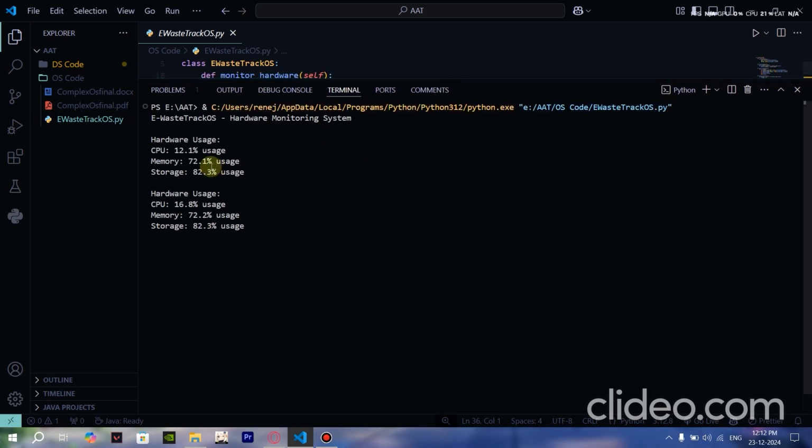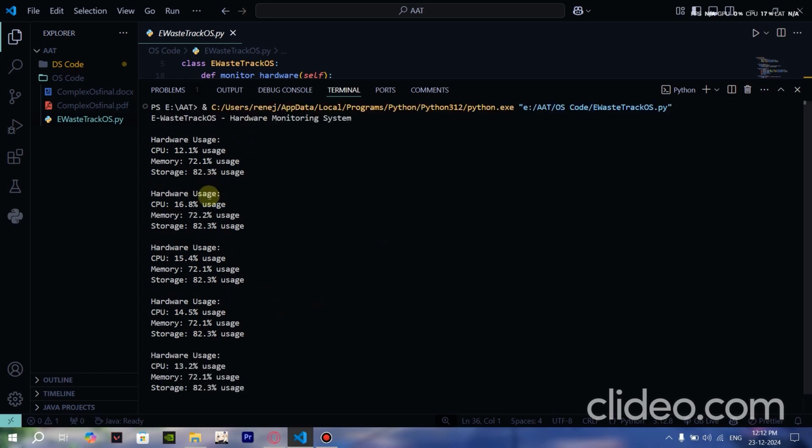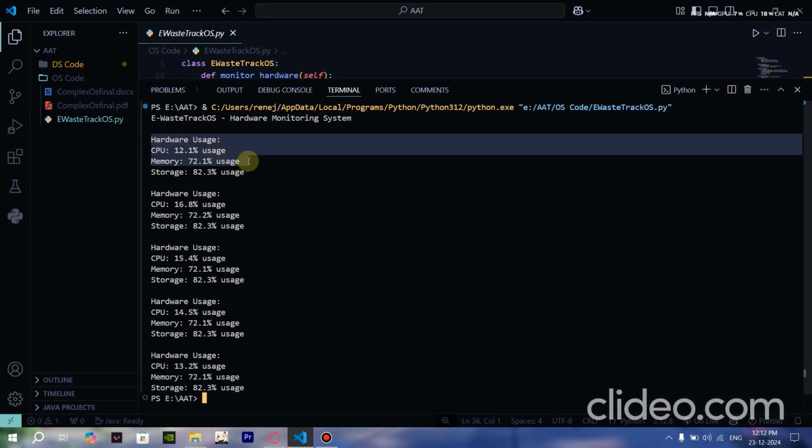As you can see the output here, it is displaying with a delay of 2 seconds. So this hardware usage was checked at first one, where when we created a main class, we initialized three values, three functions.